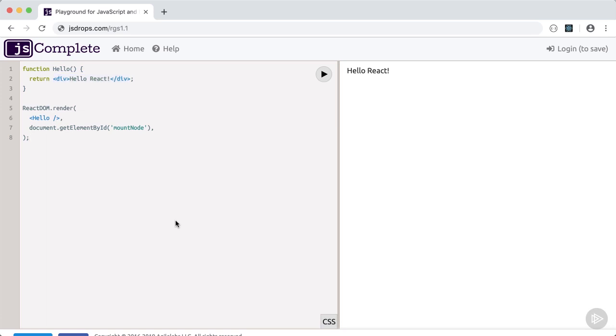To display a React component in a browser, we need to instruct the React DOM library on how to do that. The function designed to do that is React DOM.render, which takes in two arguments. The first is the component to render. In our case, it is the hello component. Look how I used it here as if it was just another DOM element with a self-closing tag.